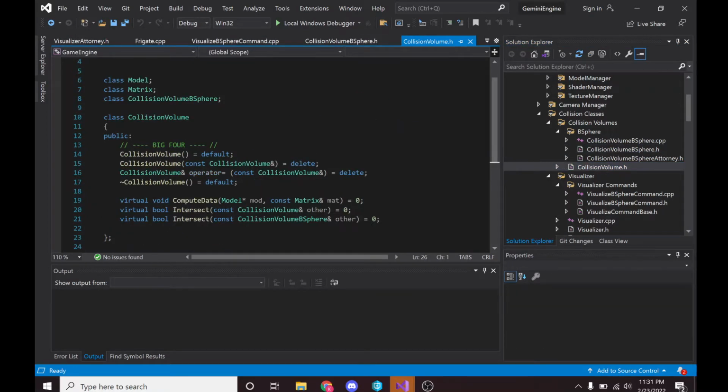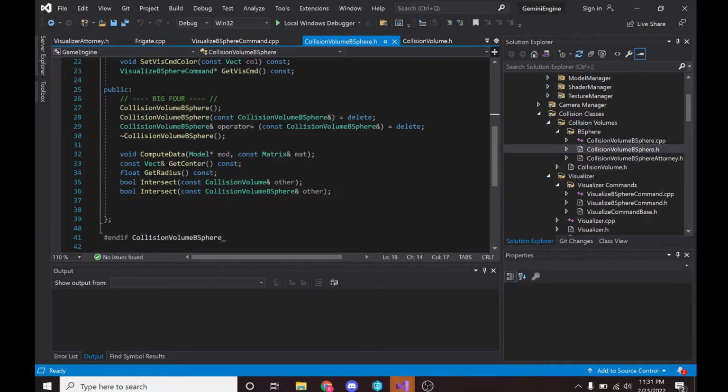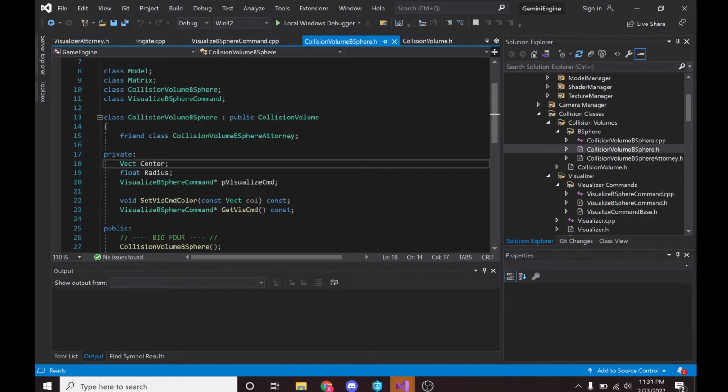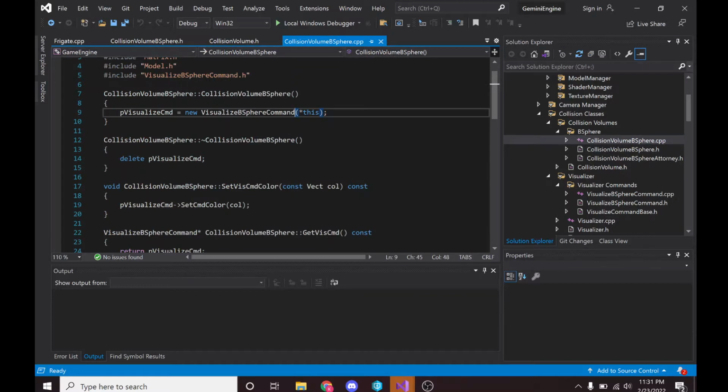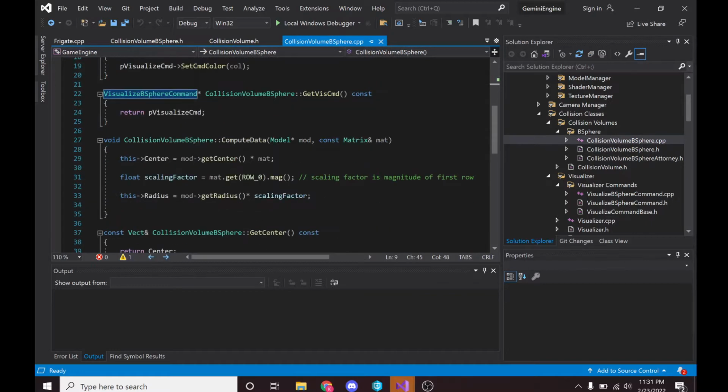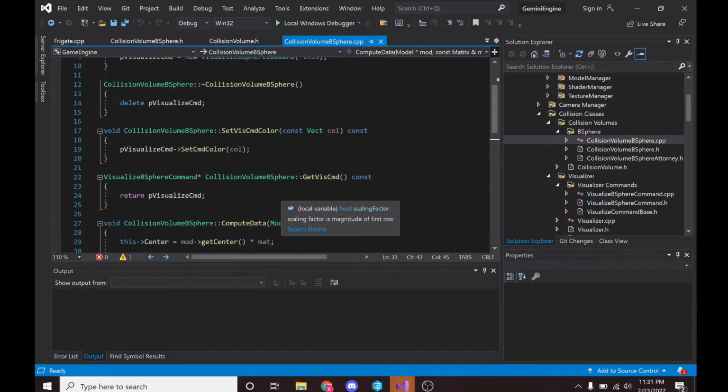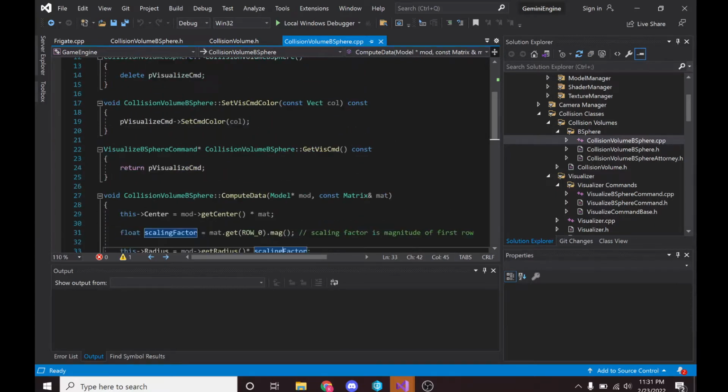So I'm going to start with the collision volume base class, which doesn't really do much right now. B-sphere has the center and radius. Gonna go back to the other stuff later. The main thing it does is compute data, where you pass in the model and matrix, it gets the center and multiplies by the matrix. If there's scaling, it gets that too and scales the sphere as needed.